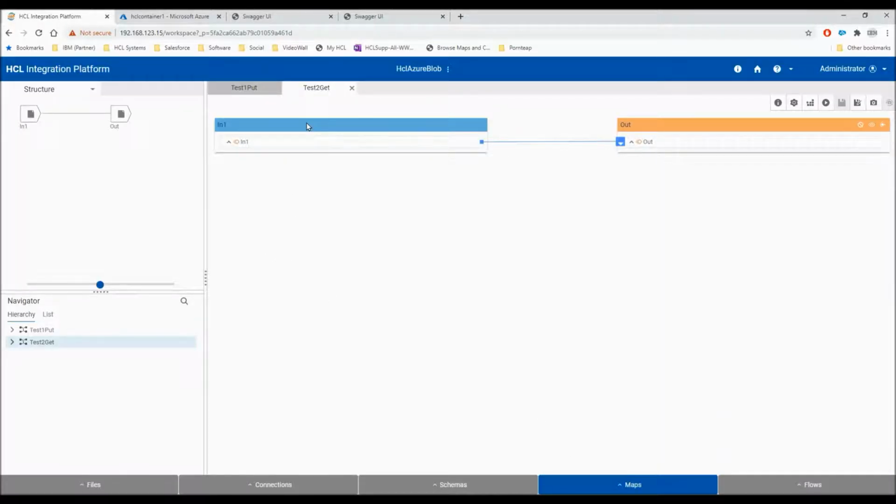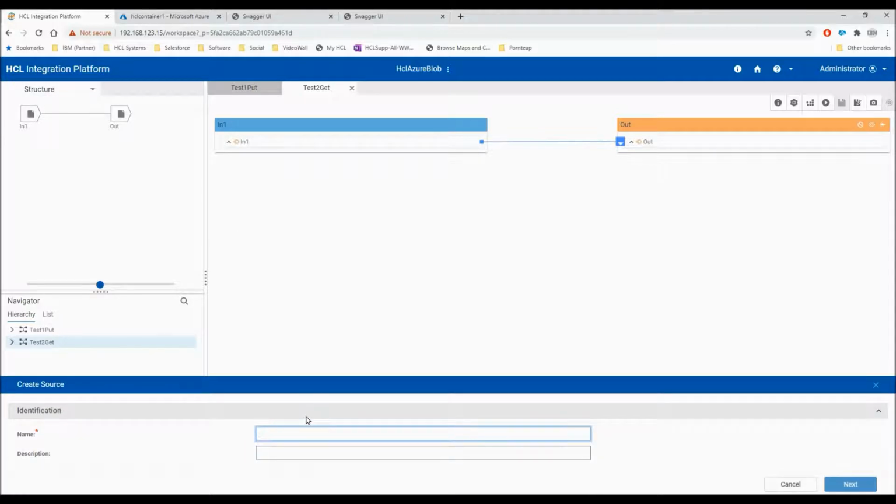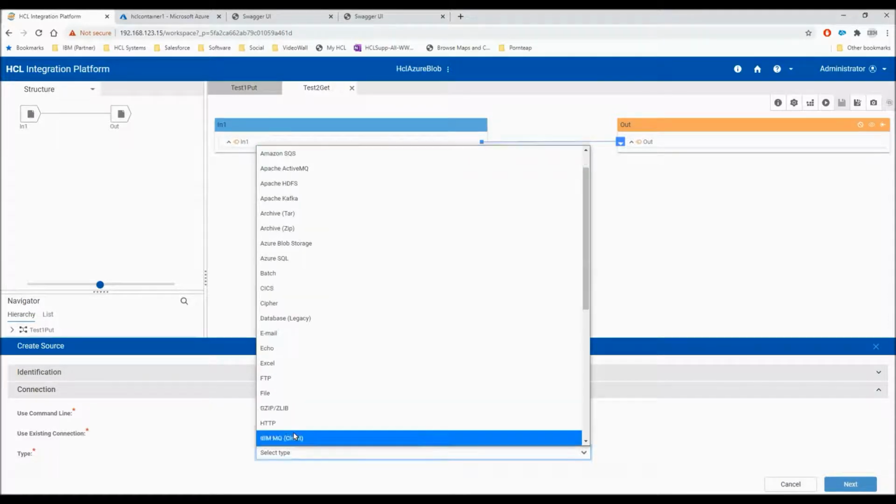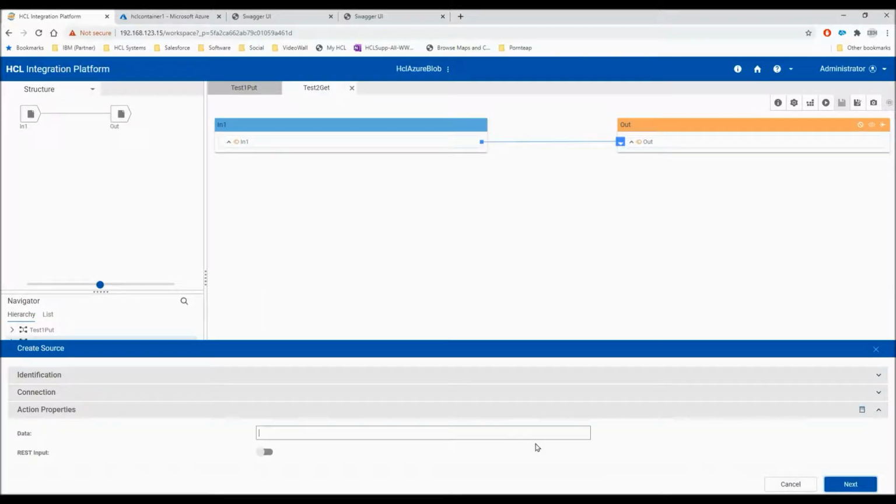Test2get is a little more complicated because the in-card 1 is reading from Azure Blob Storage, and we can't change that. We can't change it to REST input, but we still have to fire off the map from REST, and it does need to have some input. So we're going to have to create another card, and we are going to have to create a source, and call it in2. And we are going to select the echo adapter, and we're going to echo in some dummy bytes. These won't be used, but this is going to be the REST input.